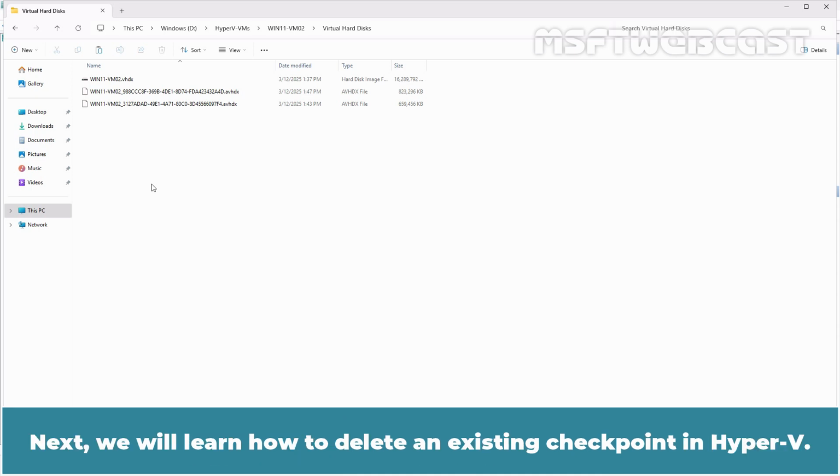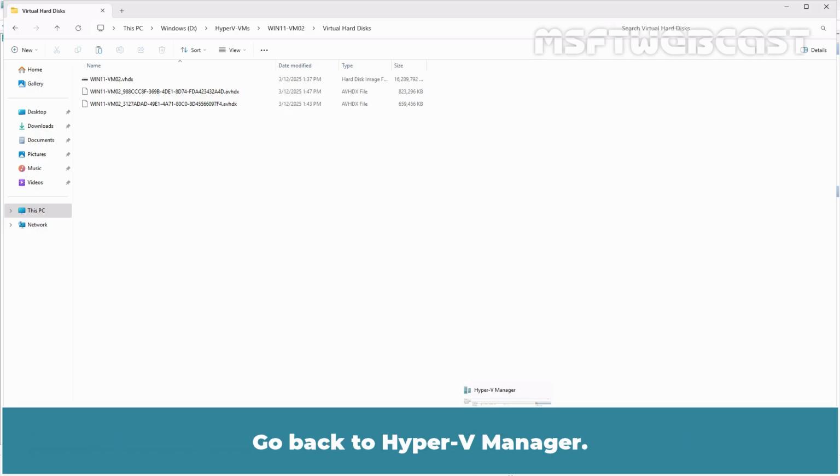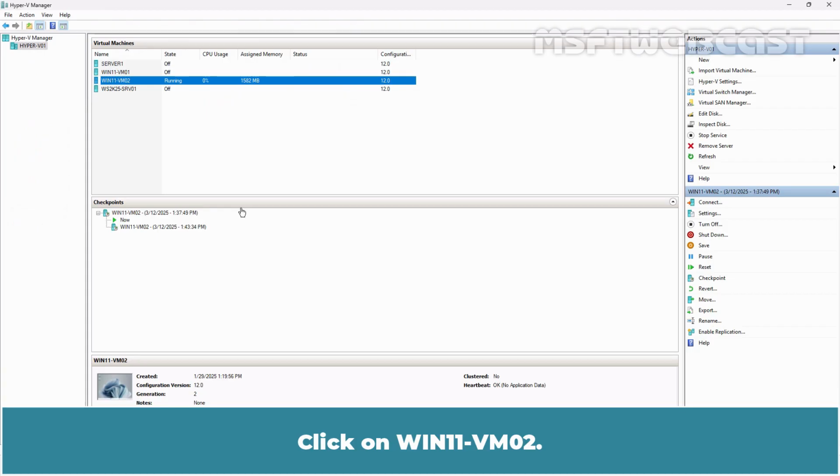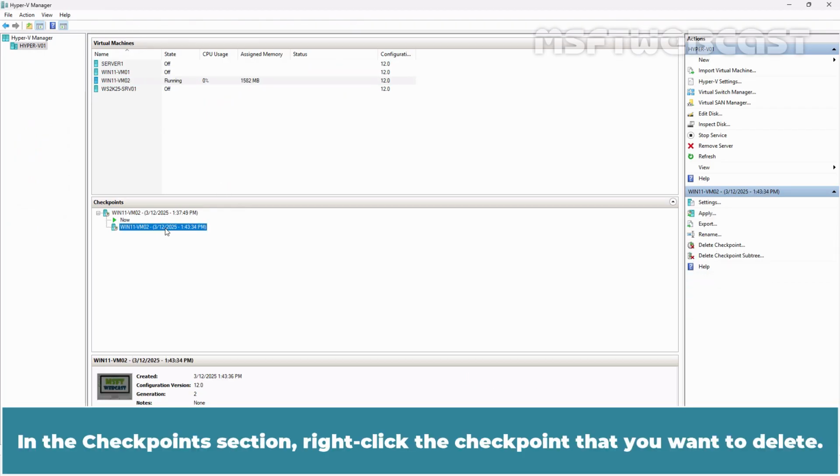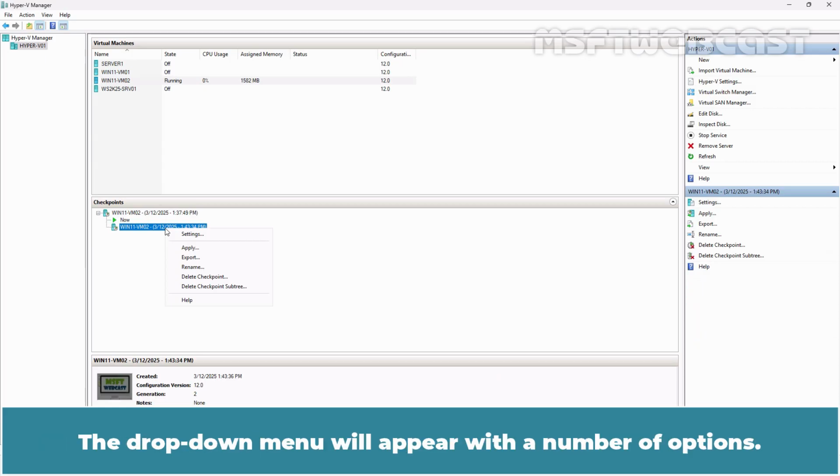Next, we will learn how to delete an existing checkpoint in Hyper-V. Go back to Hyper-V Manager. Click on Win11-VM02. In the Checkpoint section, right-click the checkpoint you want to delete. The drop-down menu will appear with a number of options.